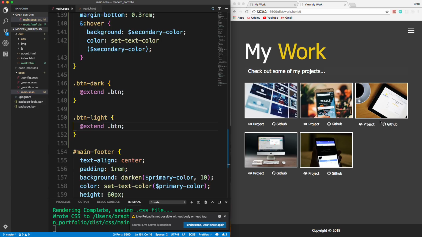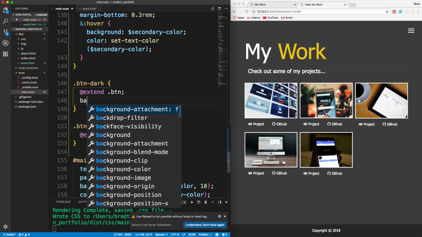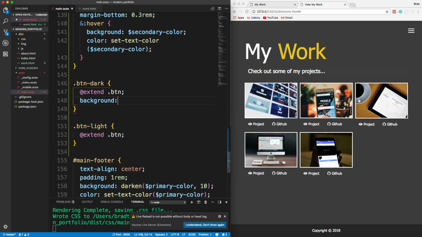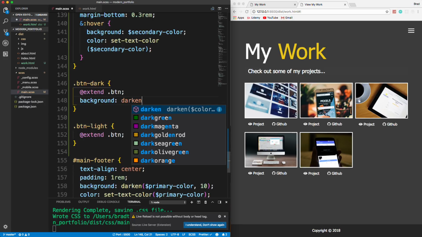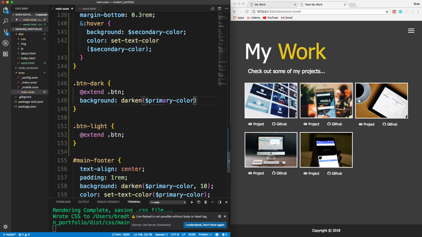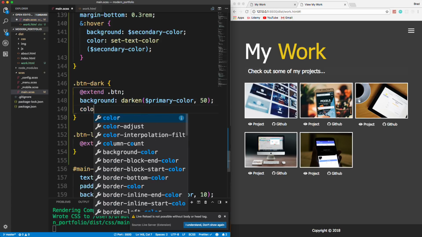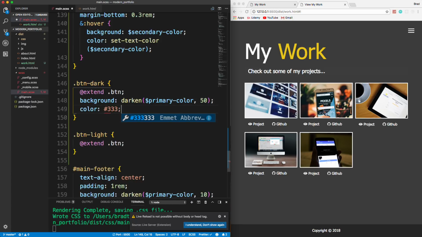Now, what is different about these is obviously the colors. So we want to add separate colors. So let's do background. So this is the button dark. So for button dark, let's say darken. We'll say darken, and we want to darken the primary color. And we want to darken it by 50. All right, and then let's set the color of the text to 333. So let's see what that looks like. That's not right. That's because this should be white. There we go.